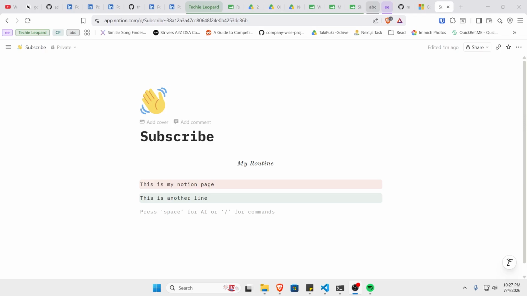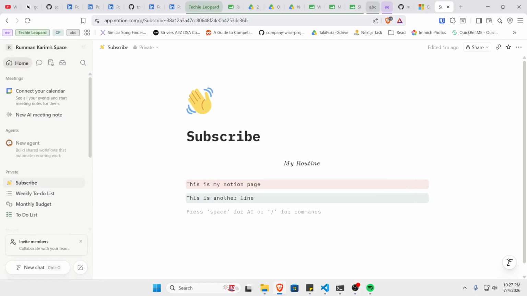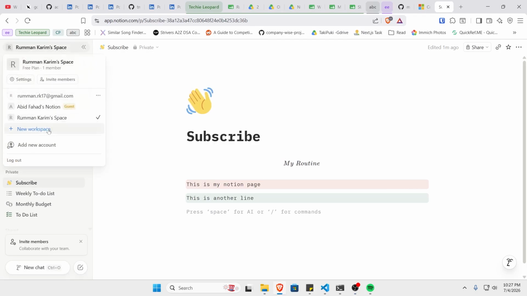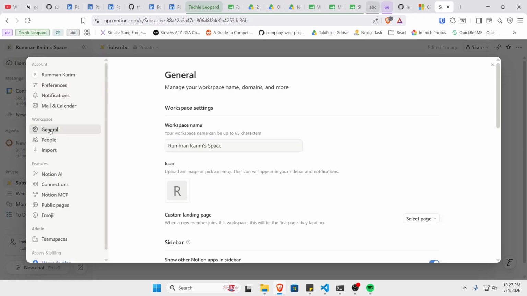So for this, just open up any of the workspaces, then click on the three-dot menu over here, which is the sidebar option. From here, you'll find the workspaces. Just click on the name, then go to the settings. From here, you'll find the general settings. This is the general settings of the workspace.